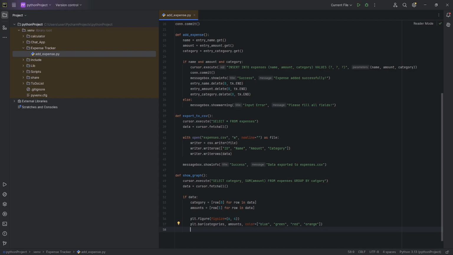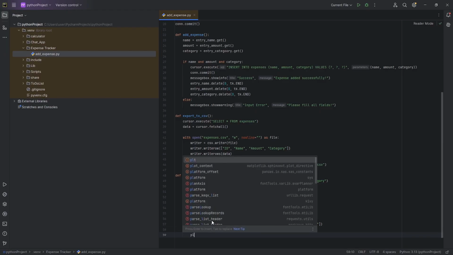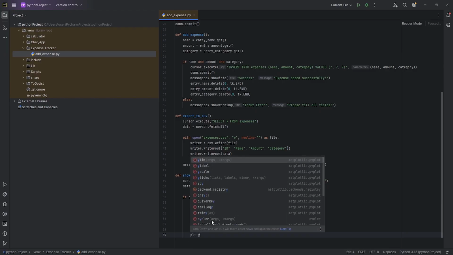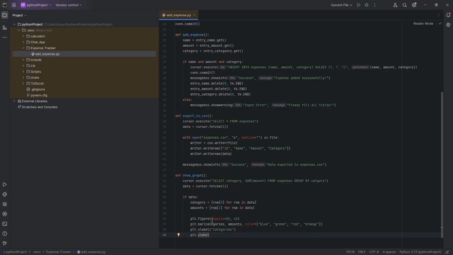Now we're going to define the X and Y axis. So put in plt.xlabel. This is going to define the X label, and on the X label, we're going to define the categories. On the y-axis, I'm going to put in plt.ylabel, open up the parentheses. Here, it's going to be the amount spent.